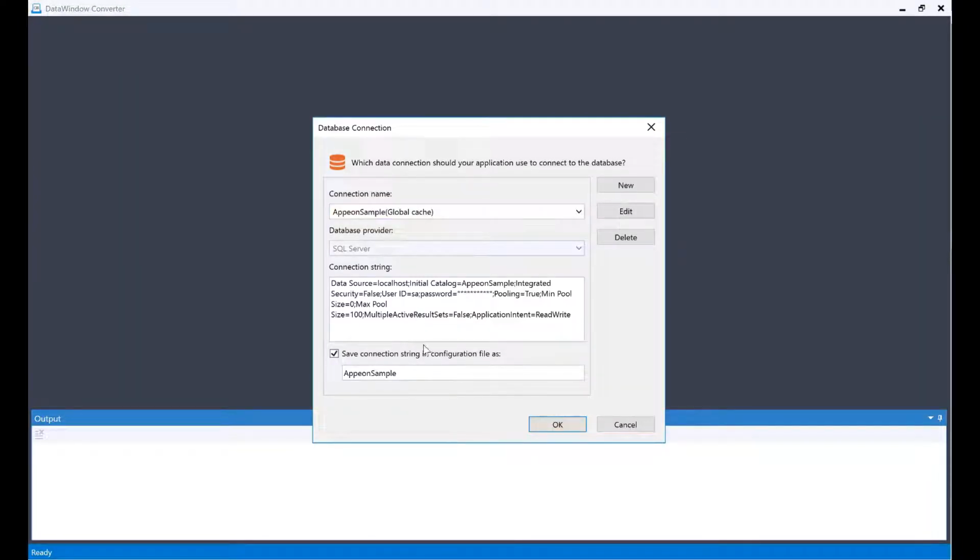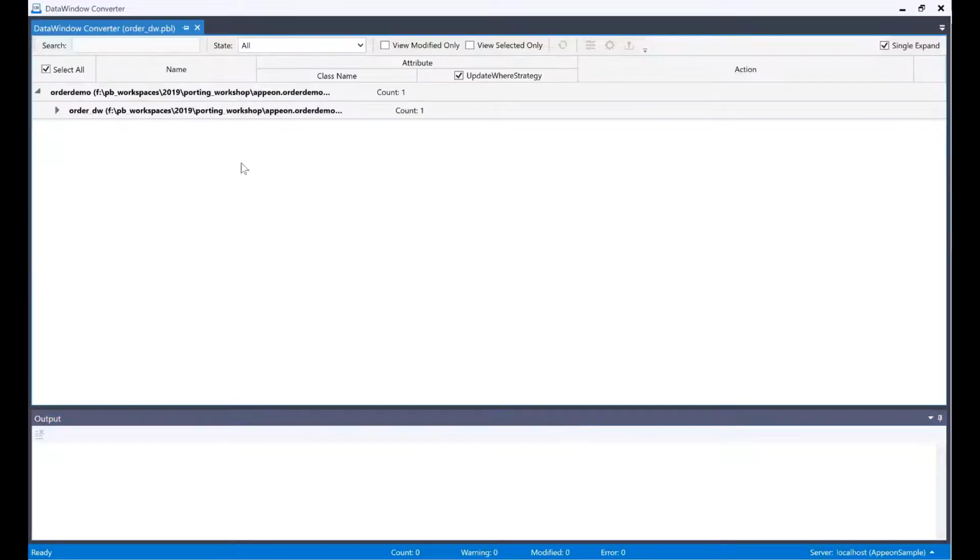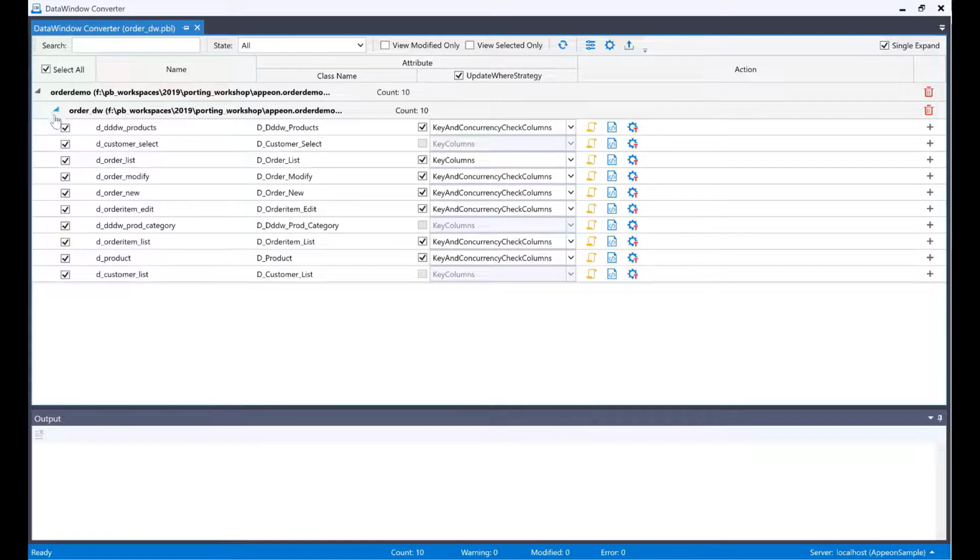Once again, it's asking for what database connection I want to use, and this is because it's going to be looking for the table definitions to create the models based on the data windows. So I'll click OK and expand this. Here are the data windows that I would be exporting to my C# project.